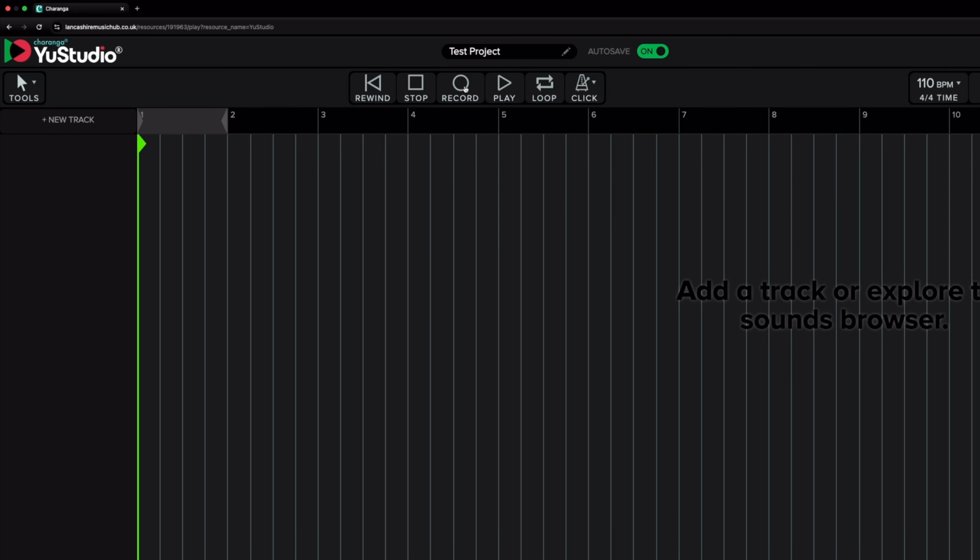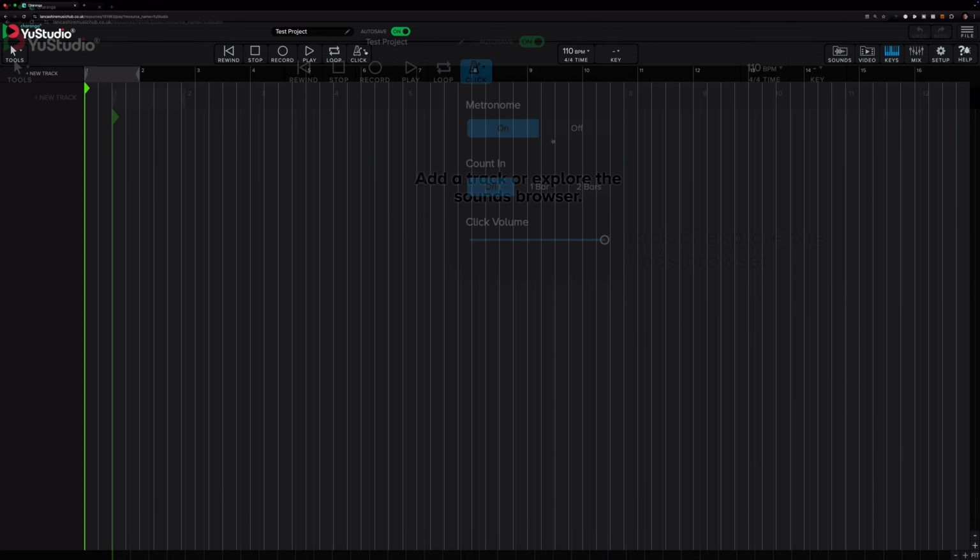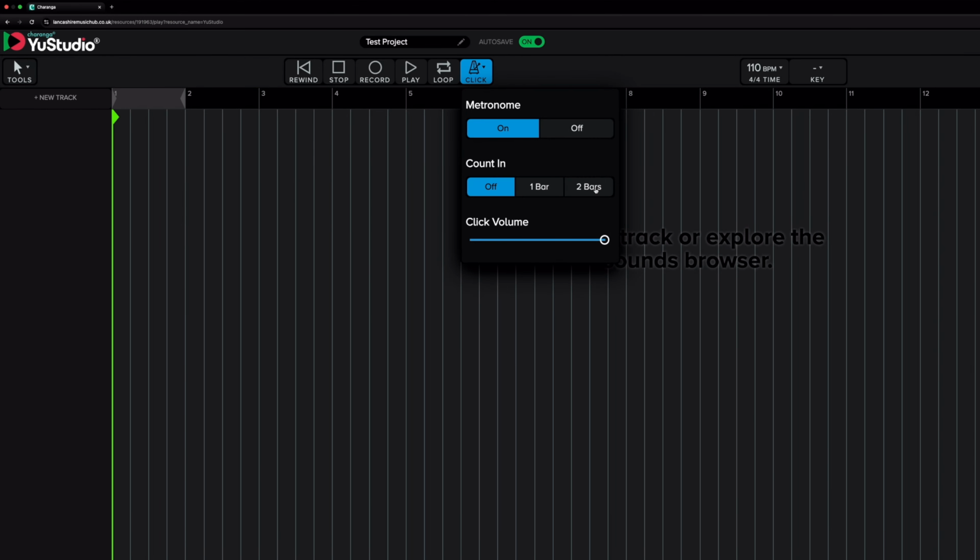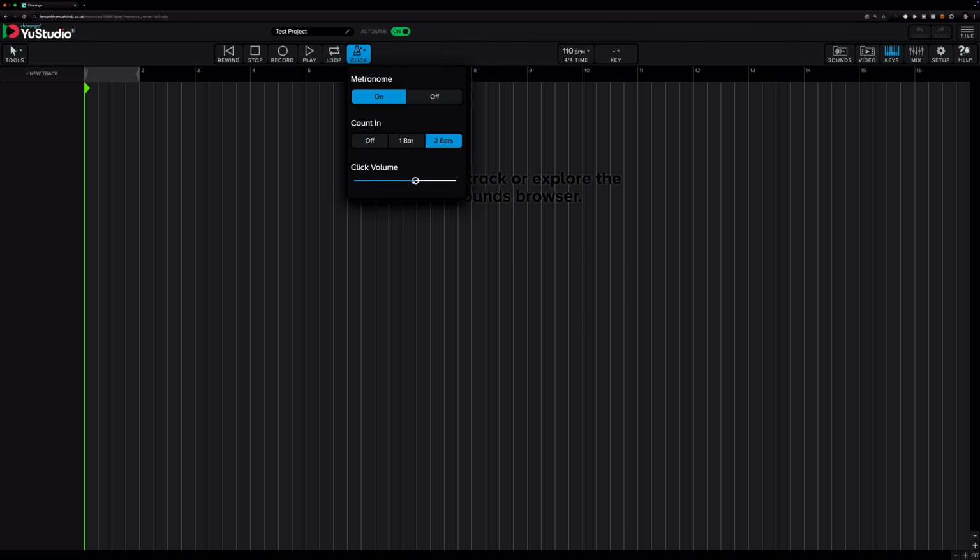Rewind, stop, record, play, loop, and click. Click is another word for the metronome, and then I would always have a count in of around about 2 bars of 4 beats. You could also change the click volume. It's too loud for some. You can then lower the volume. It's quite useful too, especially when doing recordings of audio, which we'll come on to in a different video.